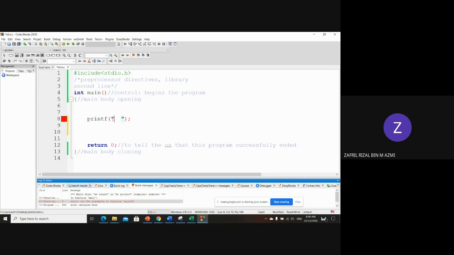Apa nama ni? Double quote. Okay, double quote. Printf should be accompanied with double quote. Space doesn't matter. If you want to have many spaces, it won't affect your program. Okay, now build again.